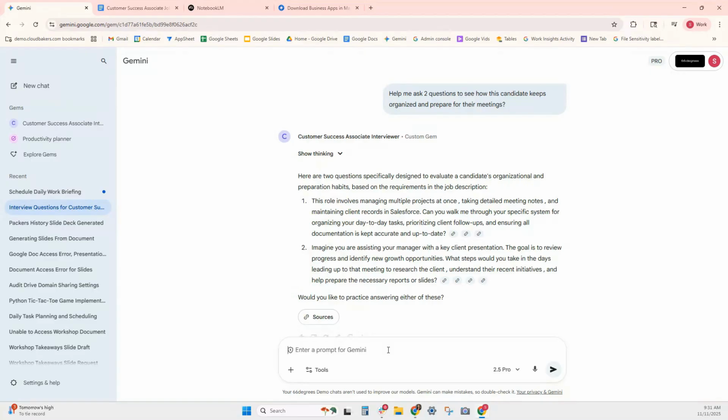So these are the 2 questions. I know I picked number 1 for all of them. I'm going to pick number 2. Imagine you're assisting your manager in a key client presentation. The goal is to review progress and identify new growth opportunities. What steps would you take in a day leading up to the meeting to research the client, understand their recent initiatives, and help prepare for necessary reports and slides?